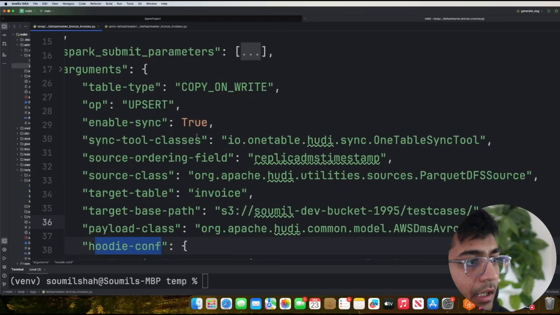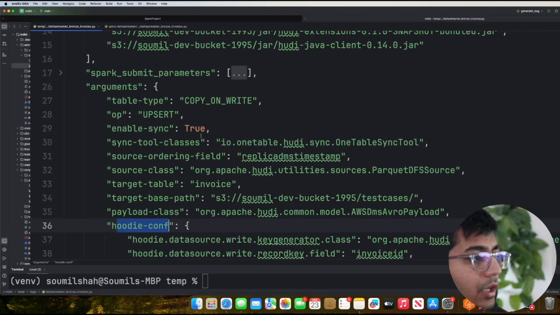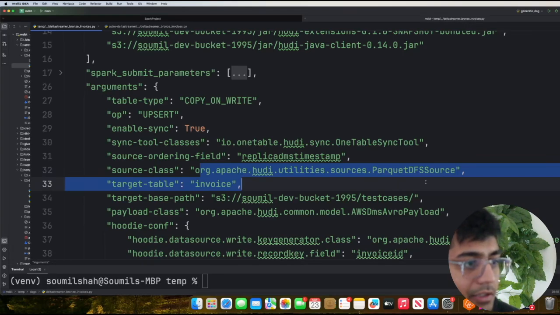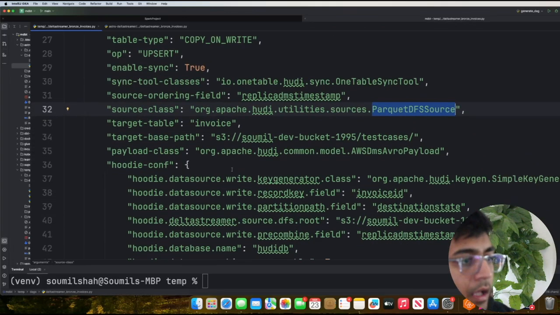Then we are using the io.onetable.hoodie.sync.onetable sync tool. This allows us to create metadata after each particular commit, which means once we are ingesting data from the Parquet source, after every commit, the DeltaStreamer will build the metadata for Iceberg. Okay. Since we are ingesting from Parquet, that's why the class is org.apache.hoodie.utilities.sources Parquet DFS source. Okay.